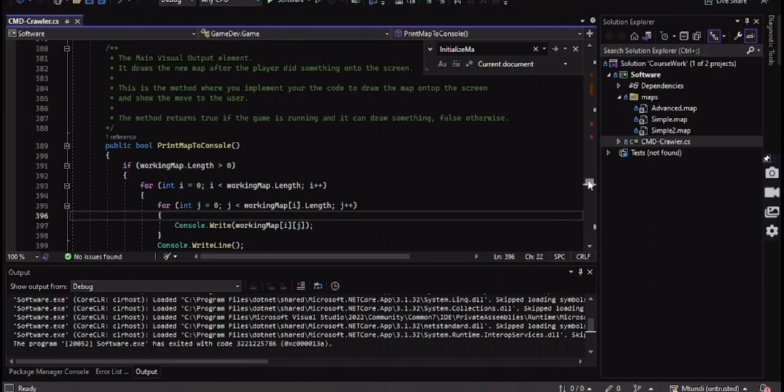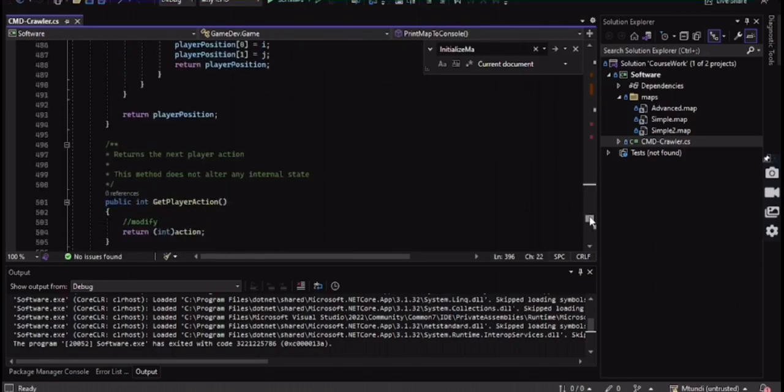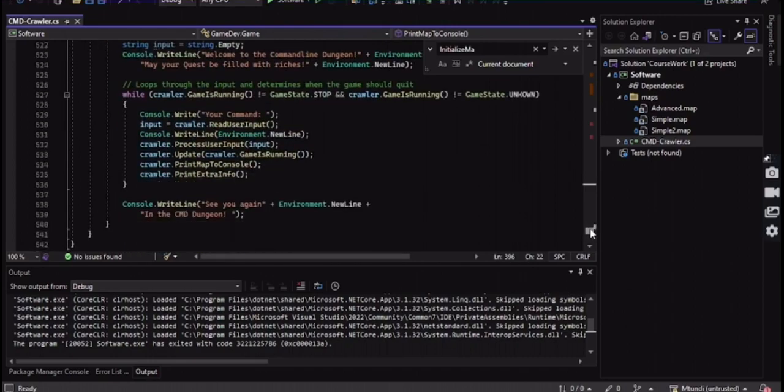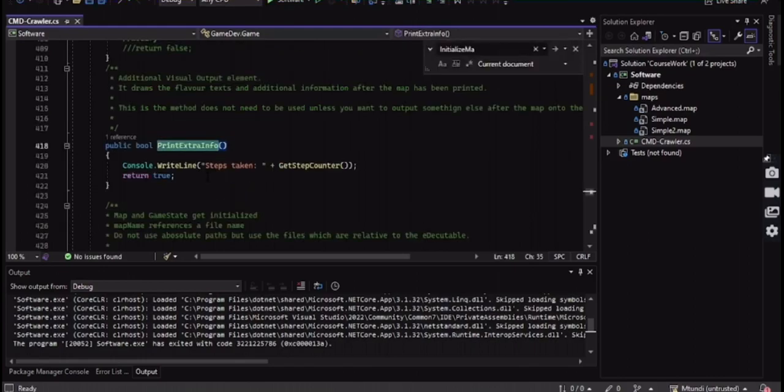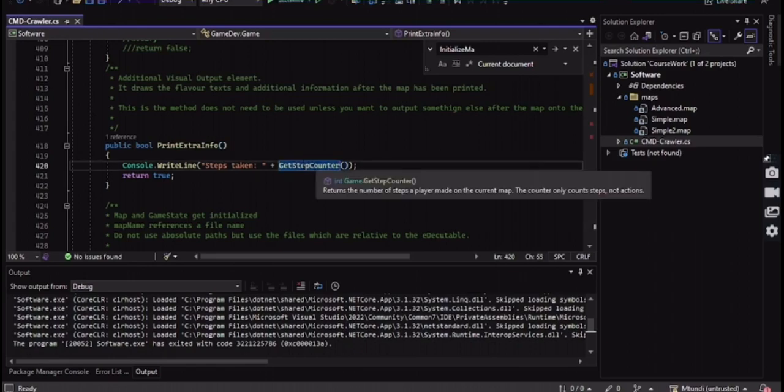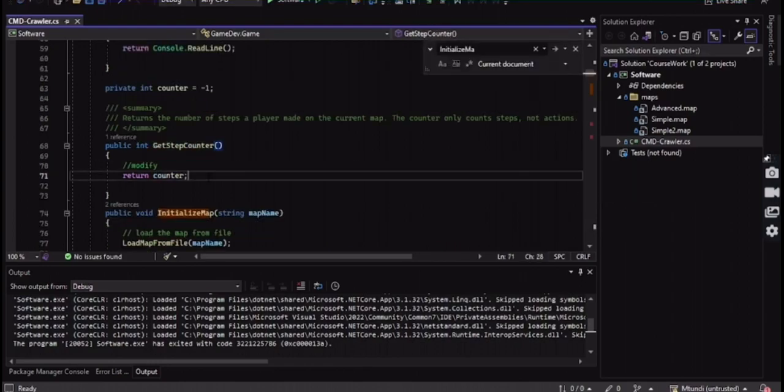So the next one is print extra info. It prints a message. Let me show you this message. Get steps counter, and this get step counter is a method that shows the number of steps that the player has made in the current map, like health or coin. Okay, next question.